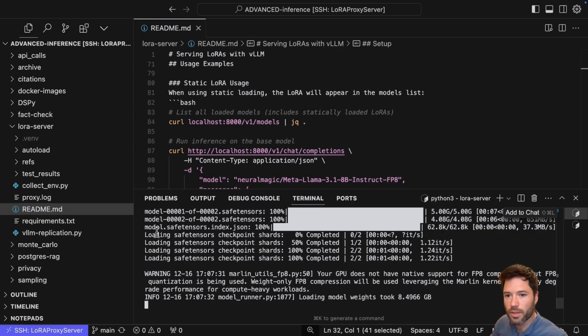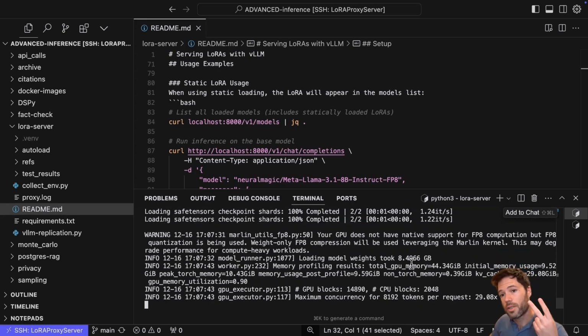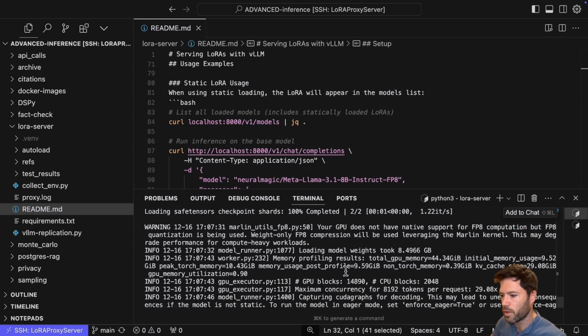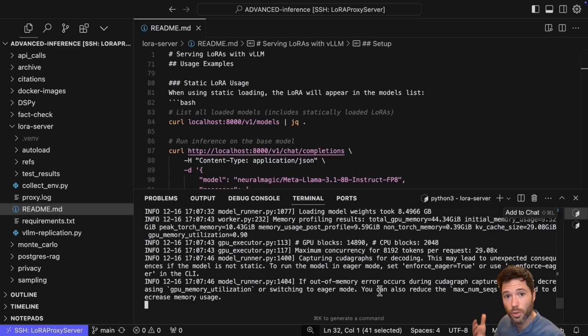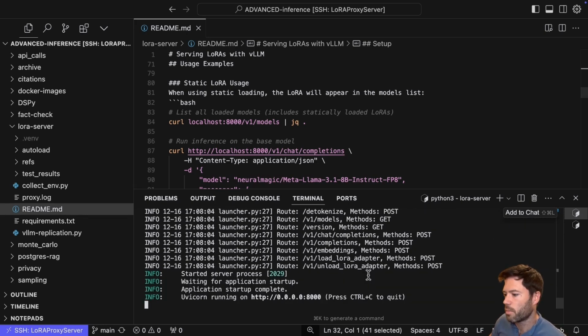Now you can see that the main server is loading up. We have 2 shards. There's only 2 shards because it's an 8-bit model, and the shards have been loaded. And now it's capturing the CUDA graphs. This means it's basically pre-calculating the paths that are going to be used during inference, which will speed up inference, although it does take a little bit more VRAM to create those CUDA graphs, but usually that's recommended. And shortly, we should have the server up and running. It's up and running now.